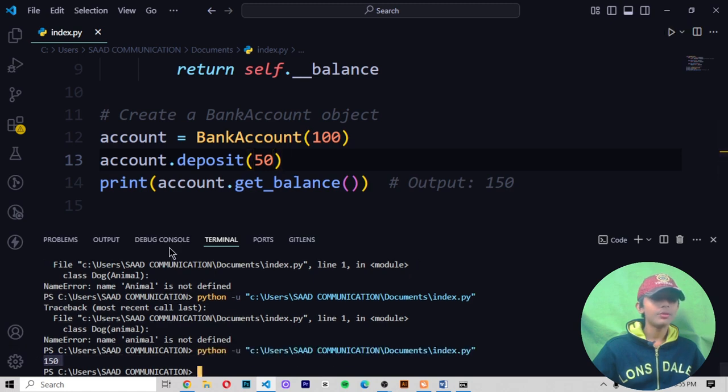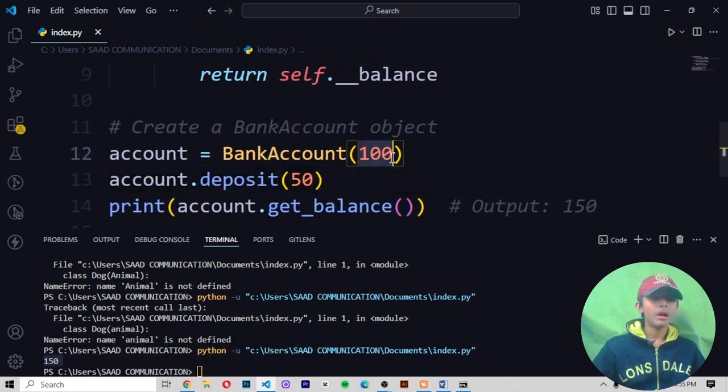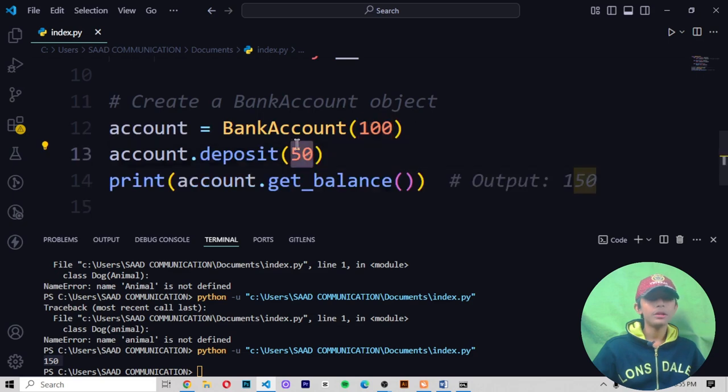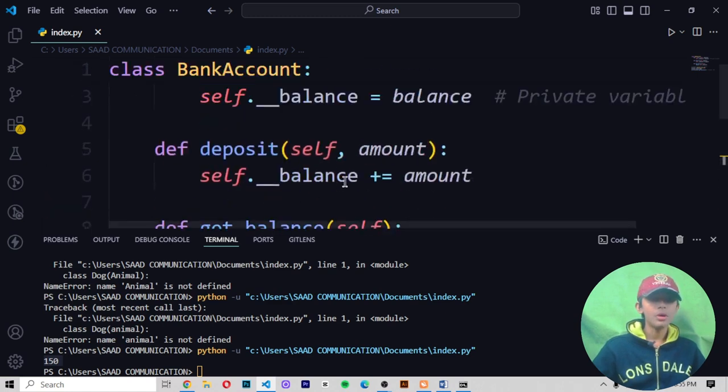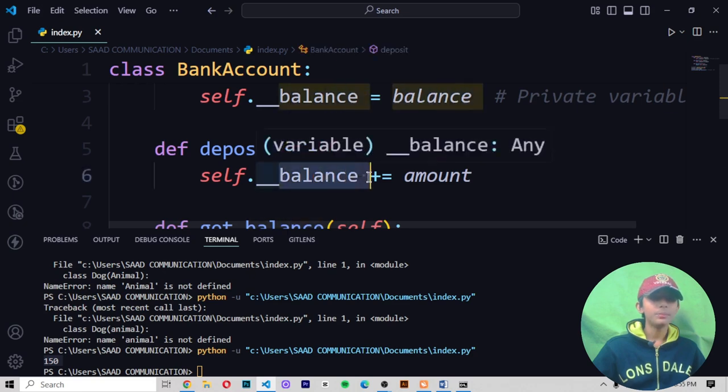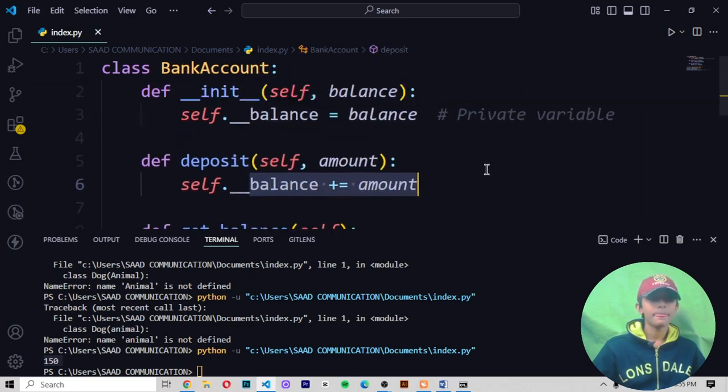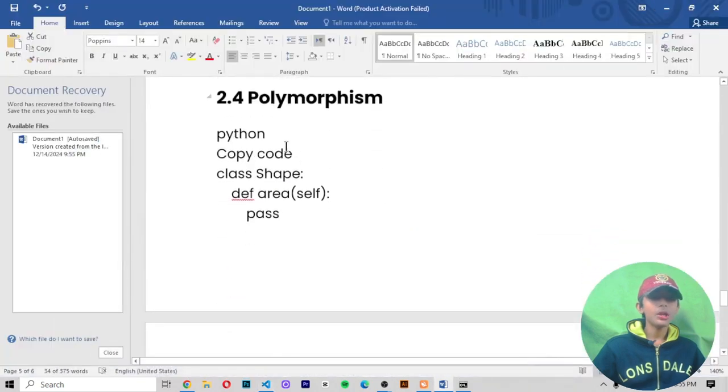The output gives me 150 because in the bank account I write 100, and in the deposit I write 50. So 100 plus 50 is equal to 150. So that's why it is giving me 150. And how will the bank account and deposit be added? Because I write here self dot balance plus equals amount. So that's why.